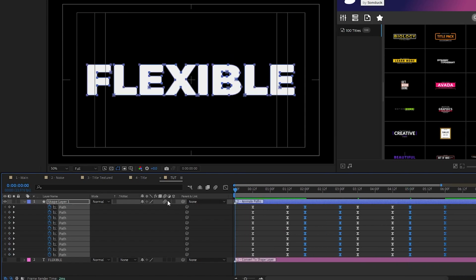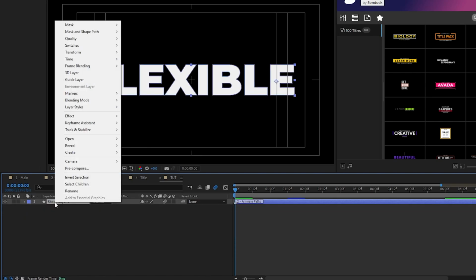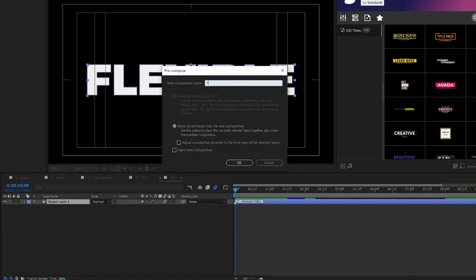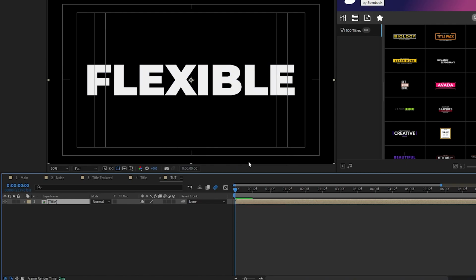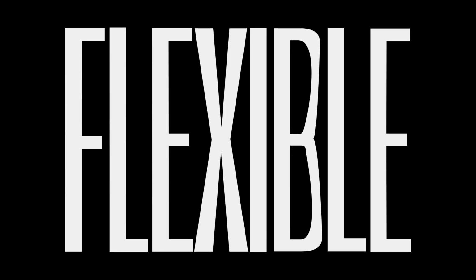Lastly, I'm going to enable motion blur for the animated layer, delete the original title, then pre-compose the shape layer. I'll name it Title, and click OK. Now you should have this stretching title animation going back and forth like this.